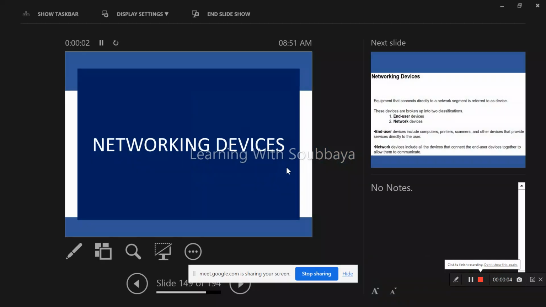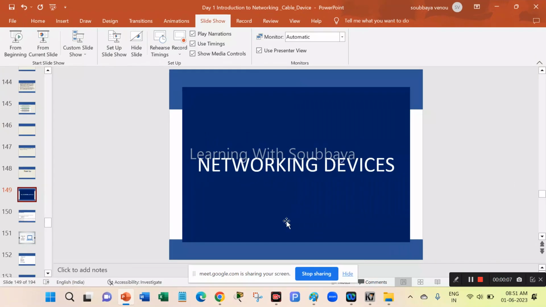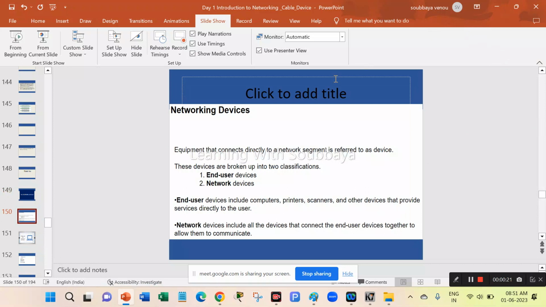So networking devices. This is the topic we are going to discuss right now. Devices have been classified into two types: end user devices and networking devices. So what is the difference between an end user device and a networking device?